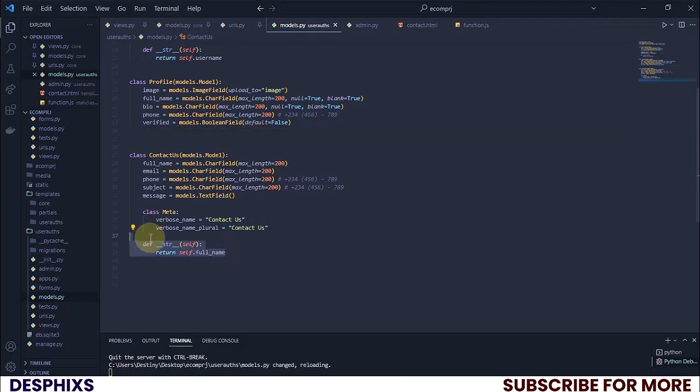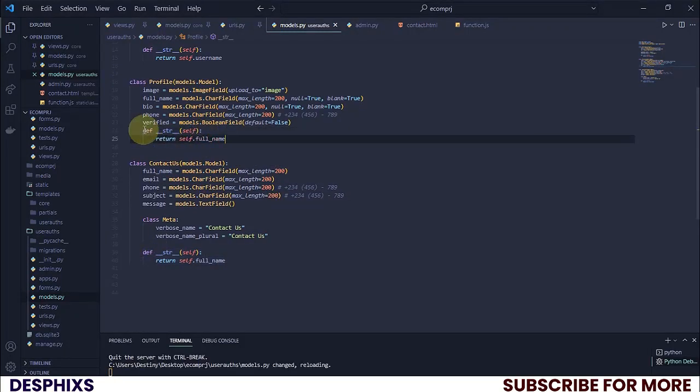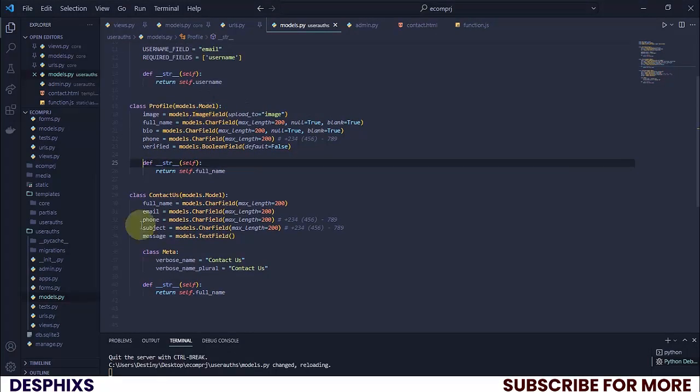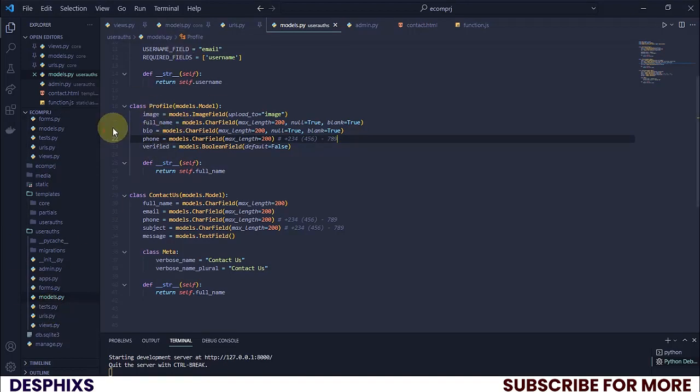Now we need to return a representation of an object, which is going to be this. I'm just going to say self.full_name. Now this is pretty much a very short profile. You could play around with it, add in whatever you want, but these are just the fields that I need. And yeah, that should be it. Let's go ahead and install this in the admin.